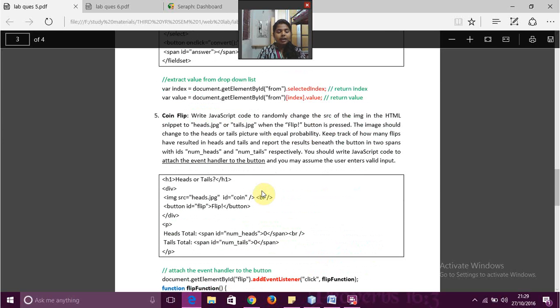And my fifth question is that I need to flip a coin, where I need to have two pictures, heads and tails. Whenever I press the flip button, it should show the turns of heads and tails randomly, and the highest number in either heads or tails decides the image. If the majority is heads, it shows heads as the image. If the majority is tails, it shows tails as the image.